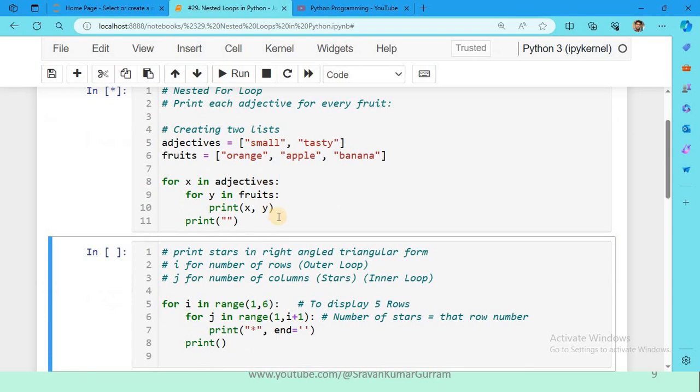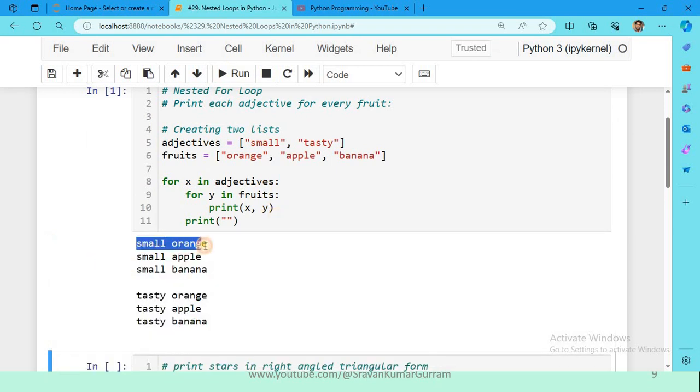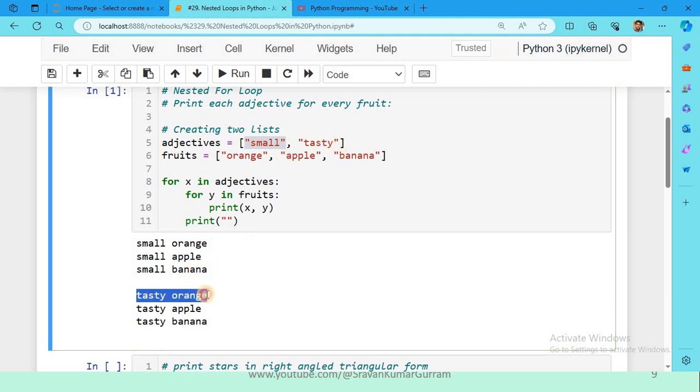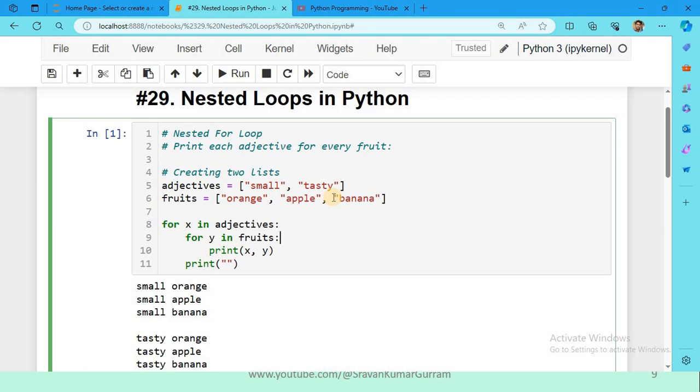Now run the program. See the output: small orange, small apple, small banana. These are the first 3 iterations with the first element of the outer loop, and with the second element of the outer loop, 3 iterations of the inner loop: tasty orange, tasty apple, tasty banana. So this is the execution procedure of the nested looping concept. In this we are implementing nested for loops.